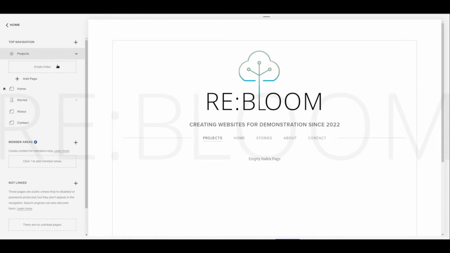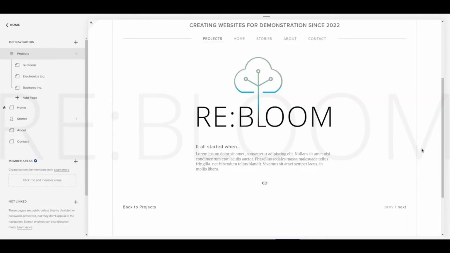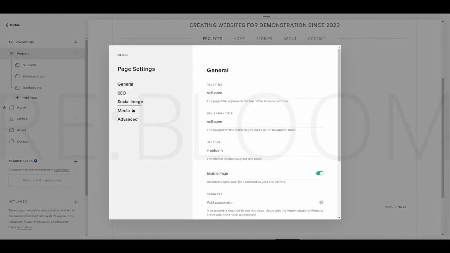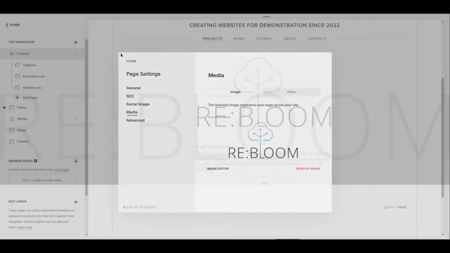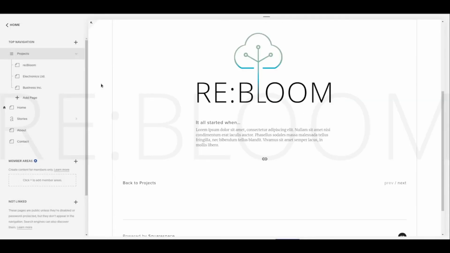To add a subpage to your index page, click Add Page inside the index page section and select the type of page you want to add. Once you've added whatever content to your page you want to, you need to give the page a featured image. Go to Media in the Pages settings and set an image as the featured image. Then click Save. Once you've done this, navigate back to the index page you created.